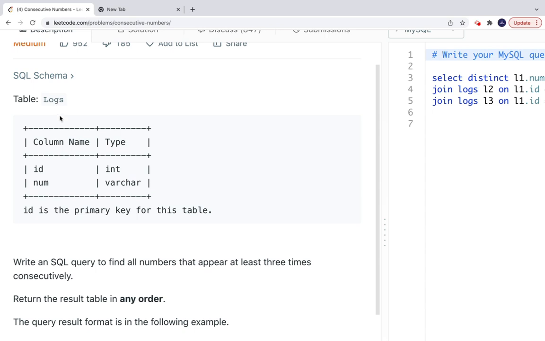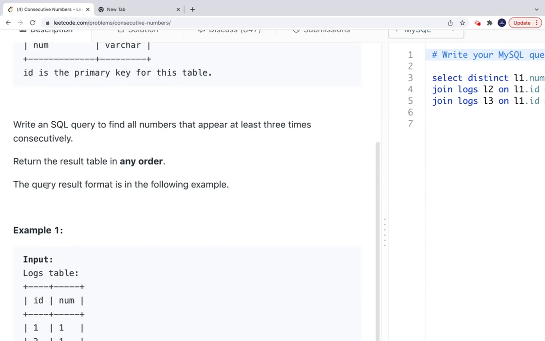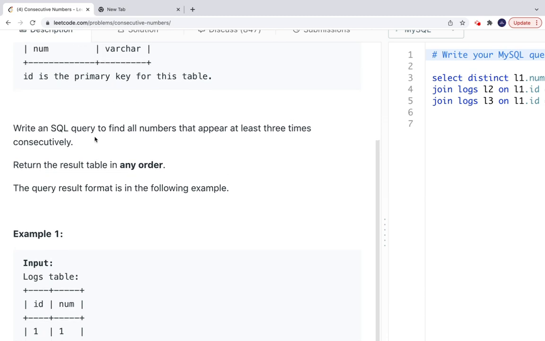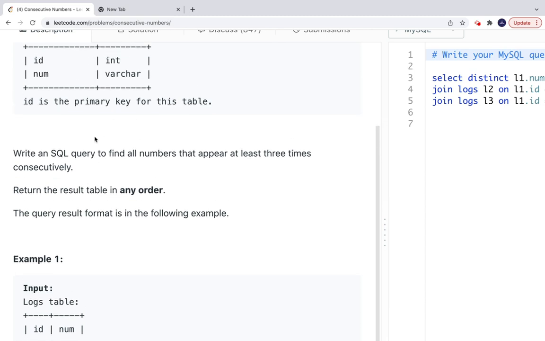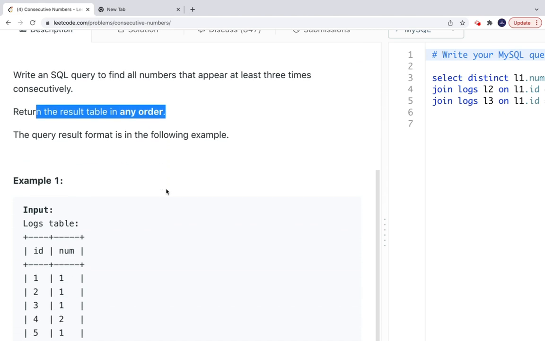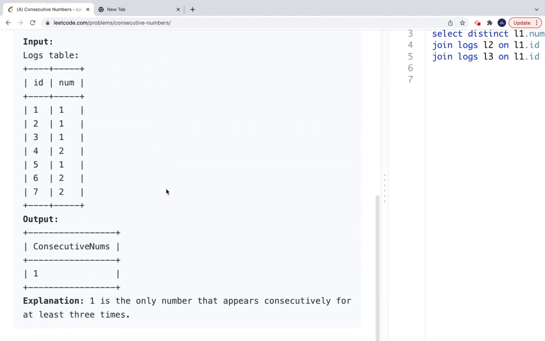And we have a logs table which has a ID column and a number column. Write an SQL query to find all numbers that appear at least 3 times consecutively. Right? We have to give that number which is repeating 3 times consecutively. Return the result table in any order. That means ordering is not mandatory.